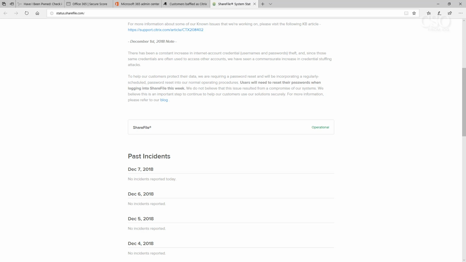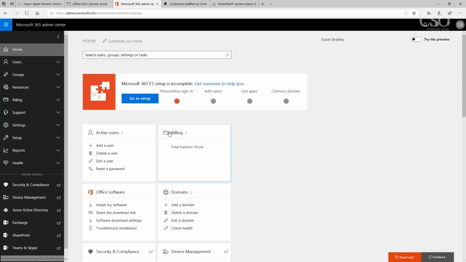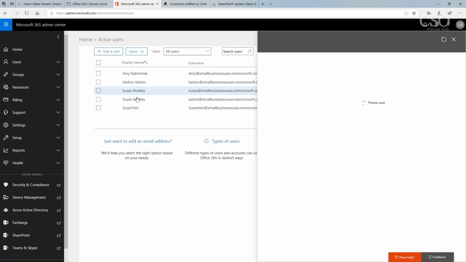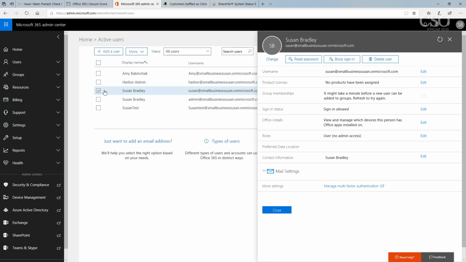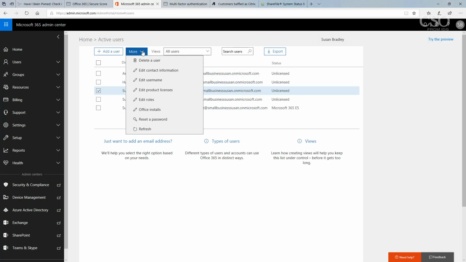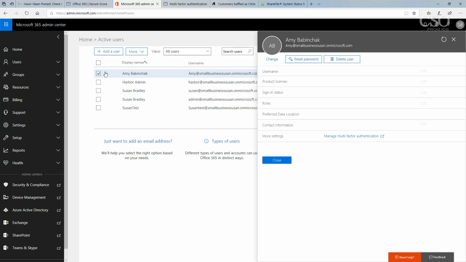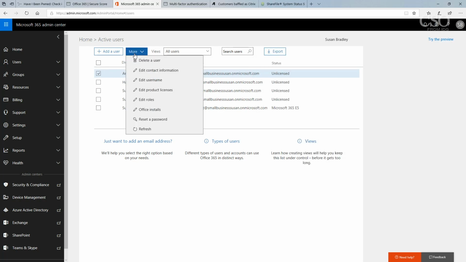So, how can we set up multi-factor authentication? The easiest way to do it is go to the Office 365 Admin Center, go to where it says Active Users, and you can click on a user there and enable multi-factor. Look for where it says More, and you can highlight the user. I'll pick on a user here. Click on More.